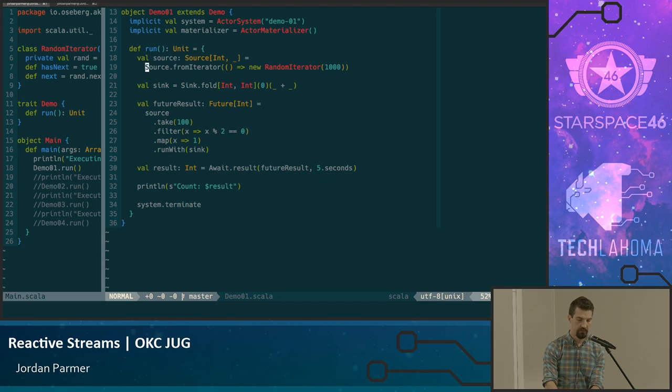So all I do is I use the Source, and this is a static function, fromIterator, and then I'm going to pass in an instance of my random iterator. And it's going to cap my random numbers at 1,000 on the high side. So now I have a source that will yield the type integer, okay? And now I'm going to describe the far end, which is the sink. And the sink is going to fold the results together and add them up.